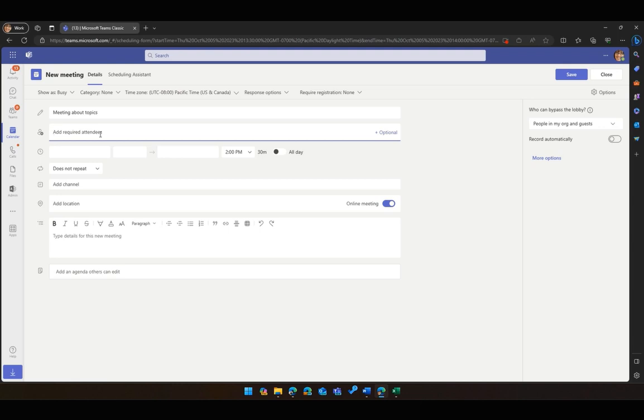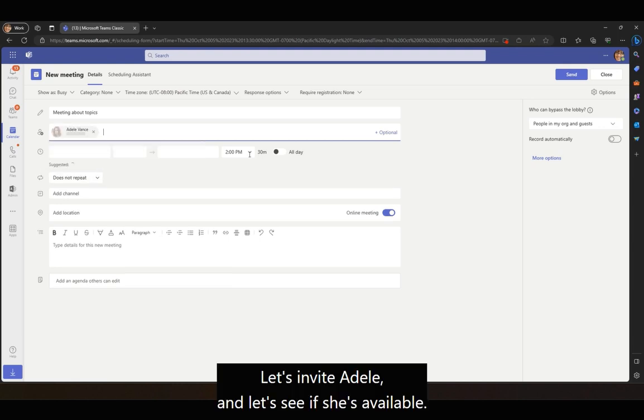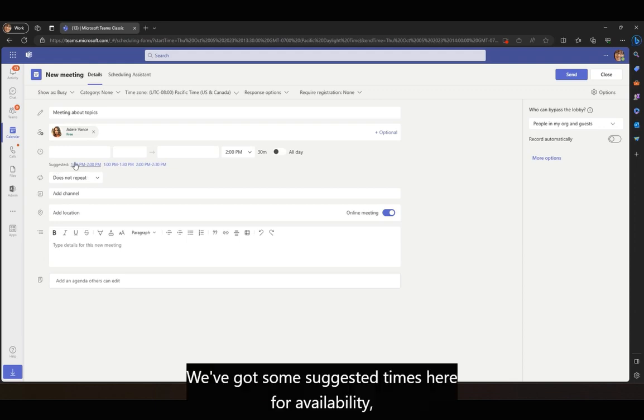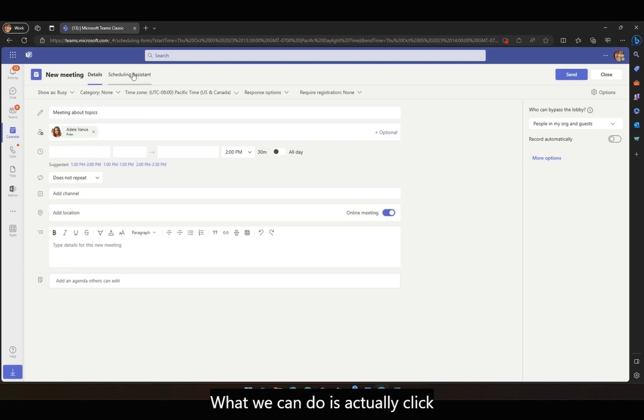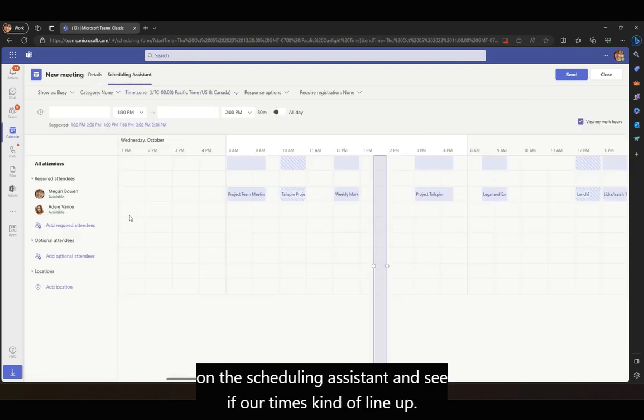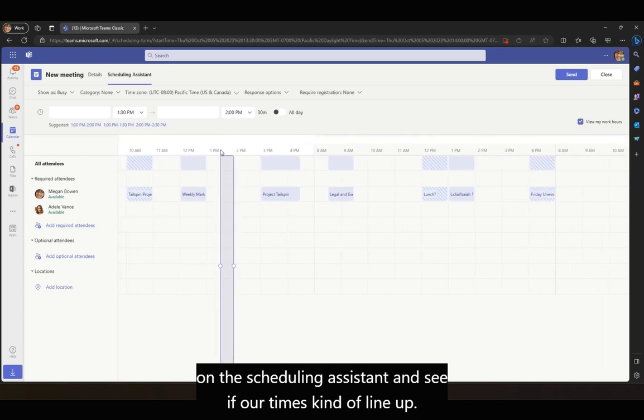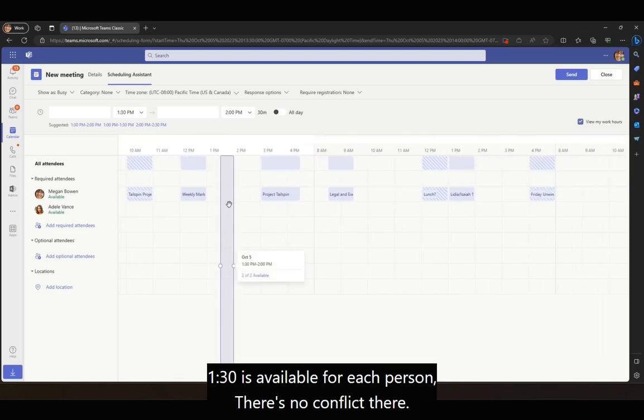Meeting about topics. Let's invite Adele. And let's see if she's available. So we've got some suggested times here for availability, and that's just based off of the scheduling assistant. So what we can do is actually click on the scheduling assistant and see if our times kind of line up. And would you look at that? 1:30 is available for each person. So there's no conflict there.